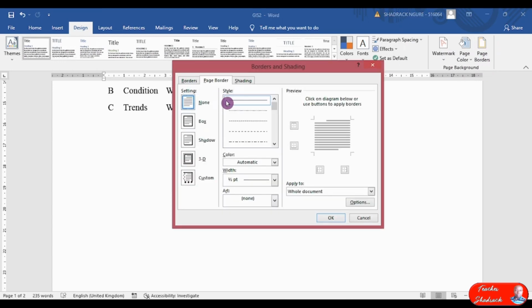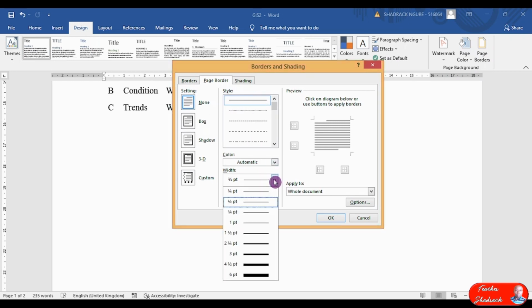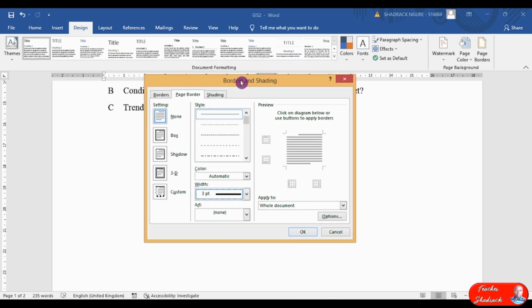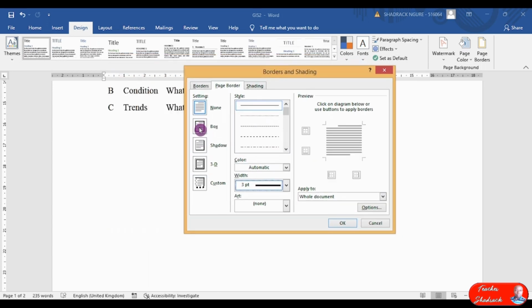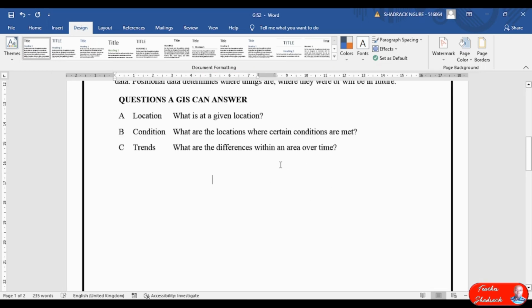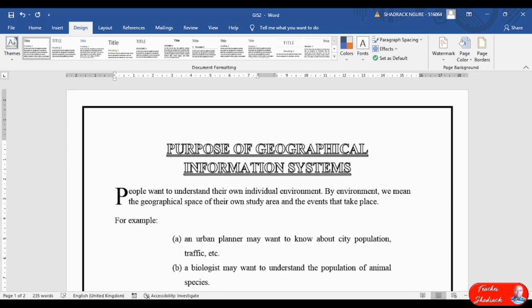So what type? A continuous line, the one selected. The thickness is what we are changing to 3 points. The thickness, which is the width, to 3 points. Guys, here be careful, because you may end up not having a border at all. On the left side of the window, there is the box tool. So click the box tool. After selecting the border style and the border width, click on the box tool, and after that you can now click on OK. So my pages now have got the border. Now they have got the border that we want.